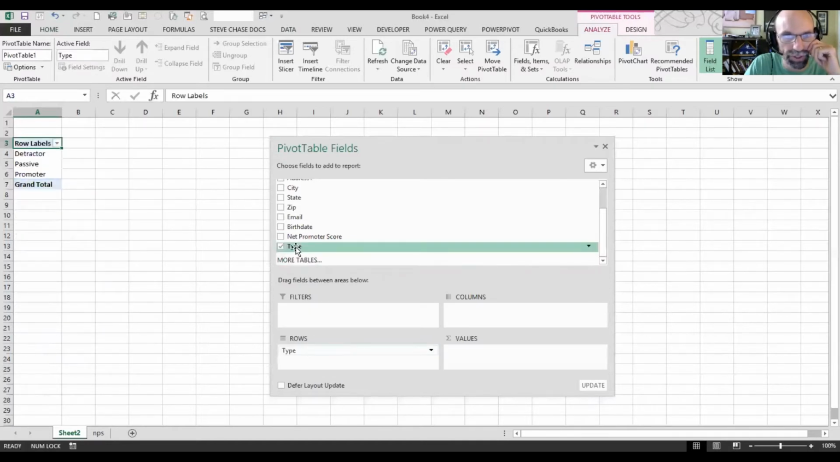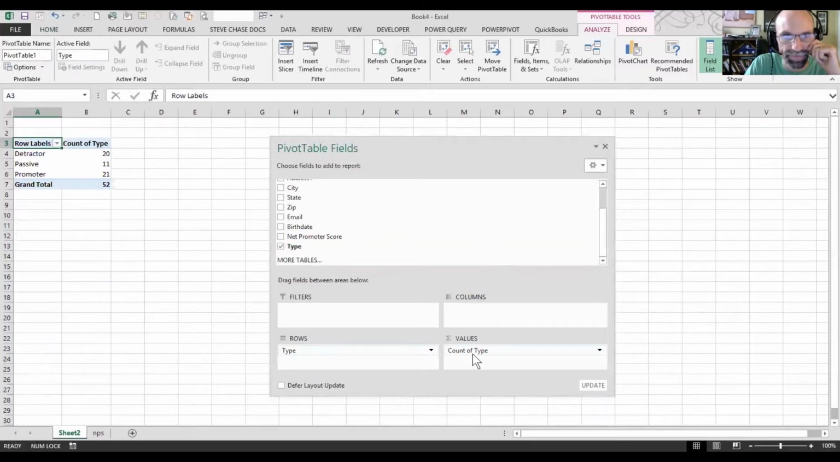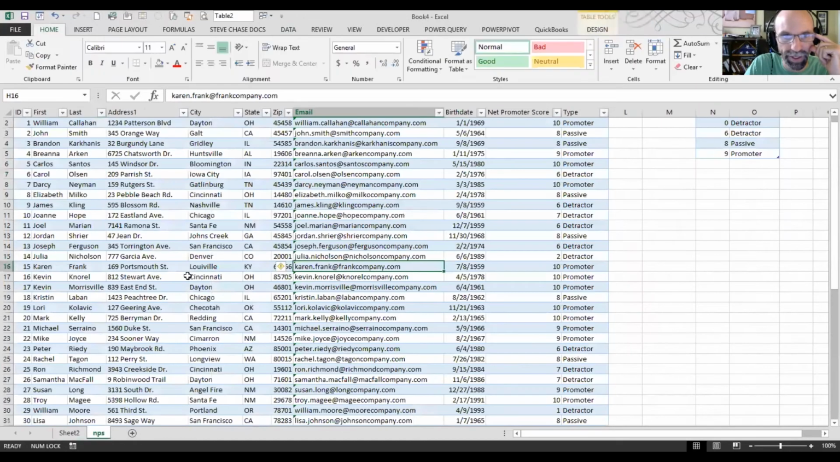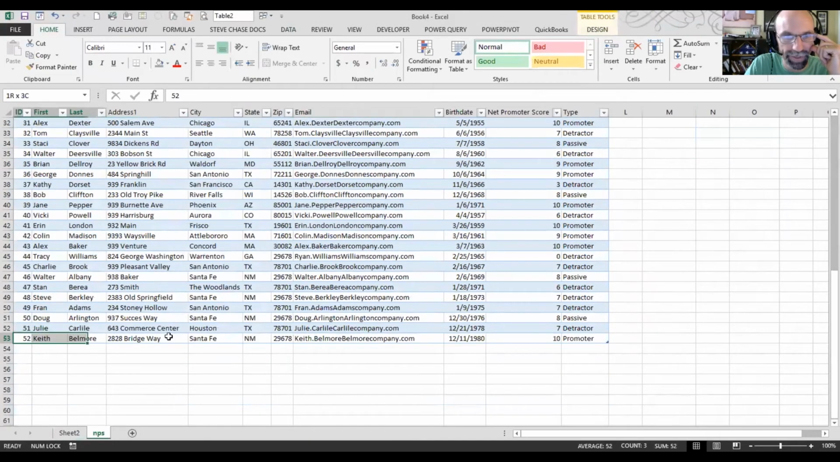Now I'm going to count each time they're there. So I'm going to drag the type into the values. And that will tell us that we have 20 detractors, 11 passive customers, and 21 promoters with a grand total of 52. We should have 52 people. I'm going to check back to verify that. Here we go. So that's looking good here.